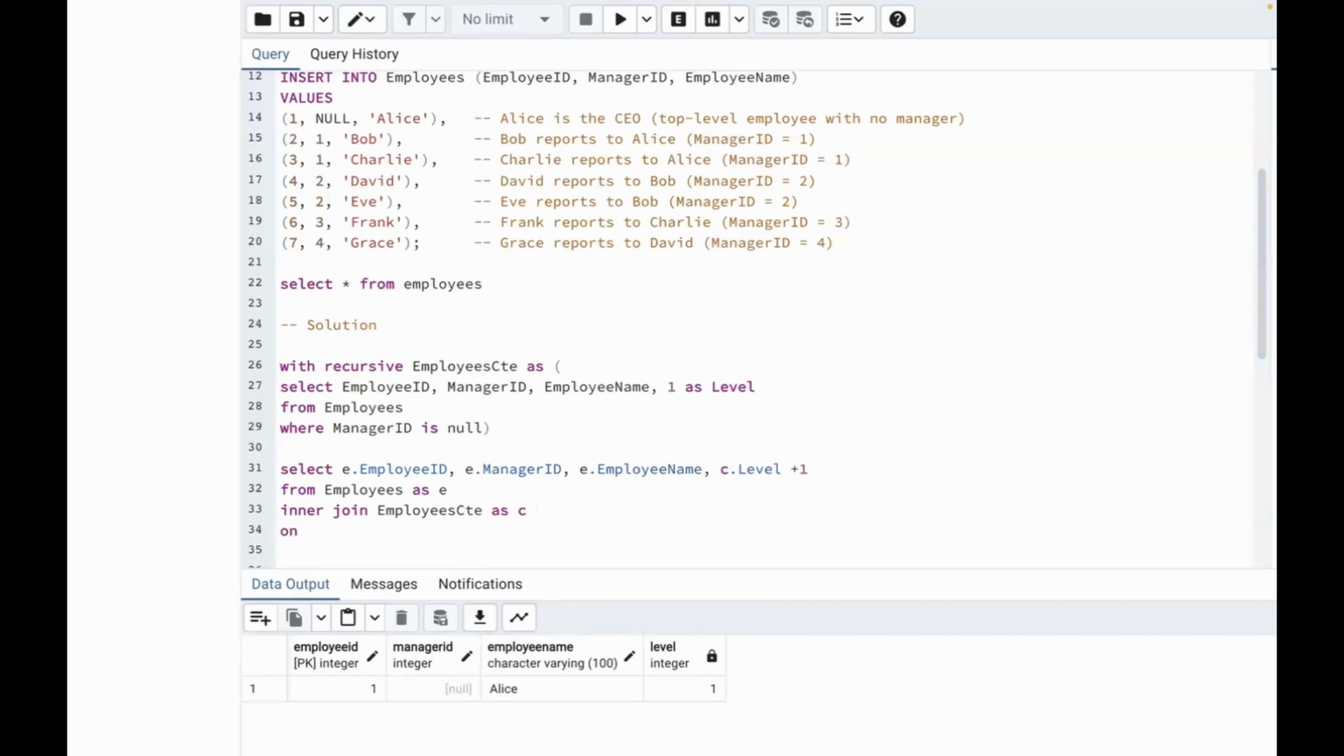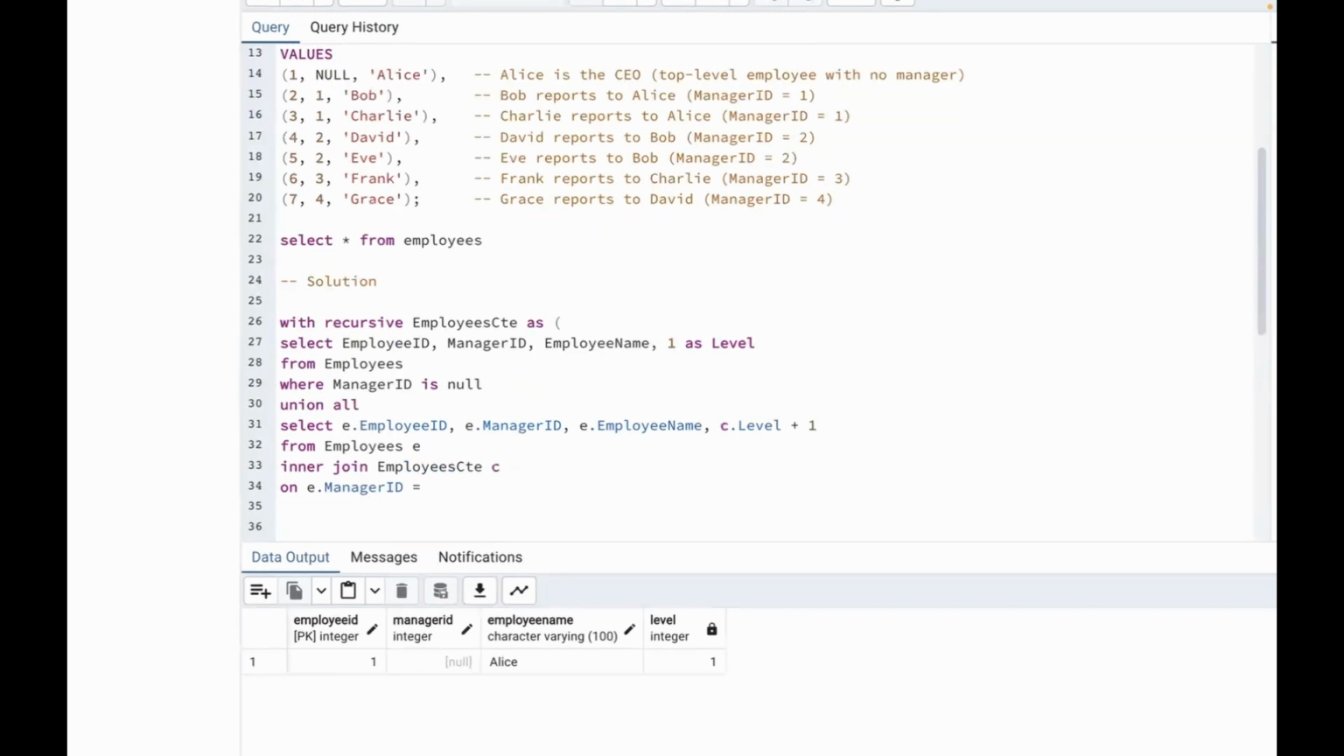Now we'll be writing the condition on which we want to inner join the two tables. So we want to join them on E dot manager ID, let's paste it here, equal to C dot employee ID. Here we need to put a bracket. Now we are going to write the select statement: select star from the employees CTE table. So let's copy this here. Now let's run our query.